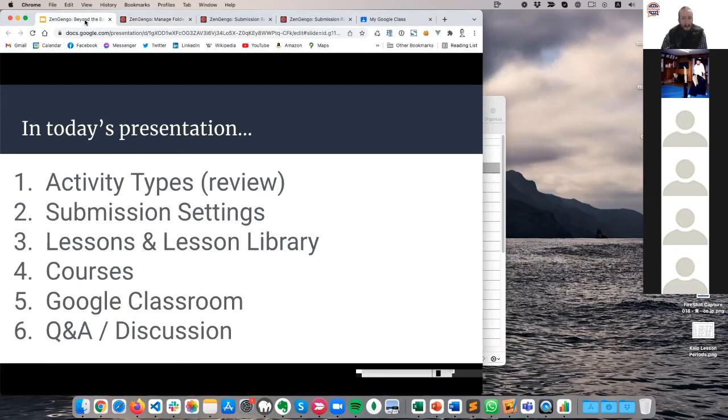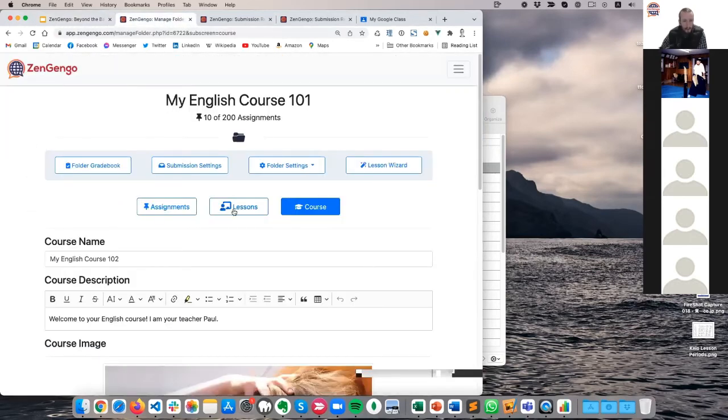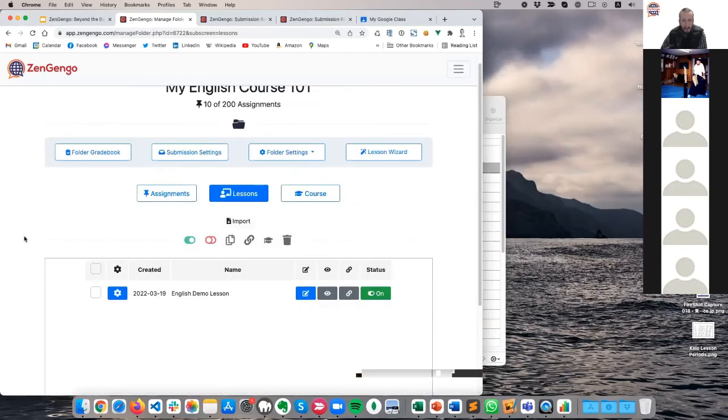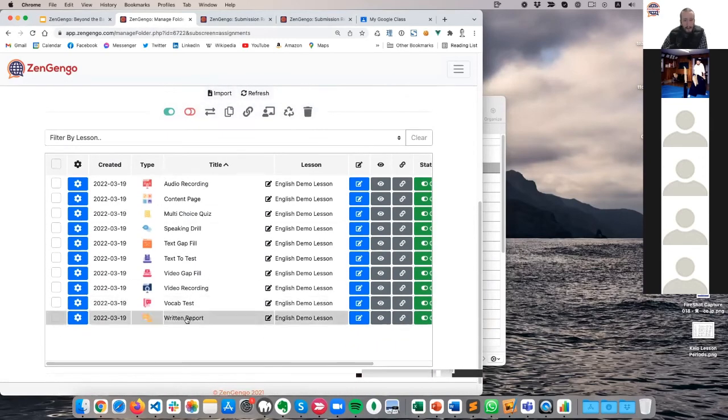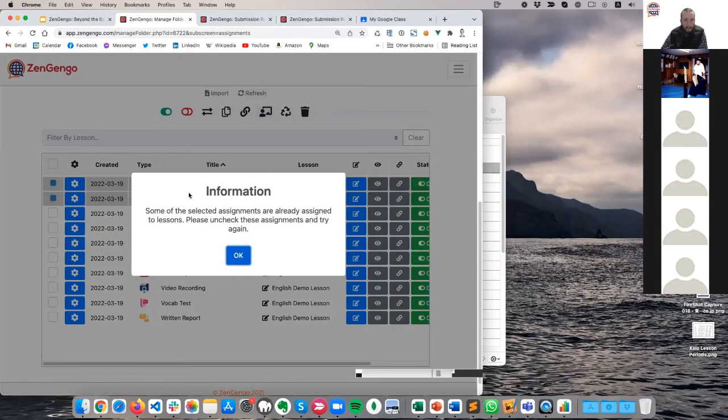So I'd like to go back to lessons a little bit. I kind of jumped over that, but you can see the middle tab here is lessons. So how do you create a lesson? Well, a lesson is a combination of assignments. If we go to the folder here, I can see that these assignments are already in a lesson. So if I try to put them into a lesson again, it will probably tell me that some assignments are already in a lesson. You can't have an assignment in more than one lesson. An assignment can only be in one lesson at a time.